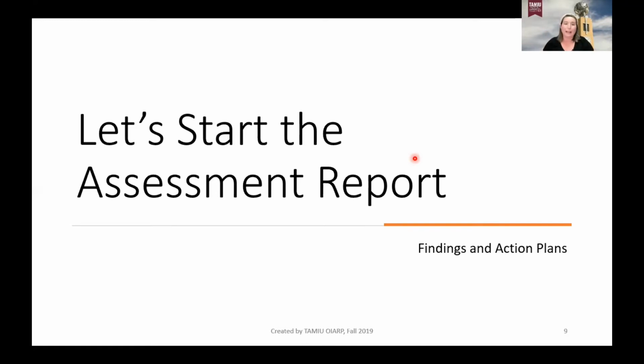which is the whole reason why we're here. And what is that assessment report? It's actually entering in your findings from the 2020-2021 academic year.